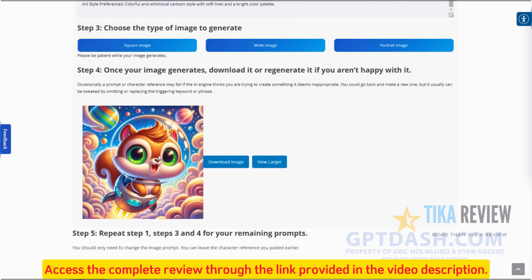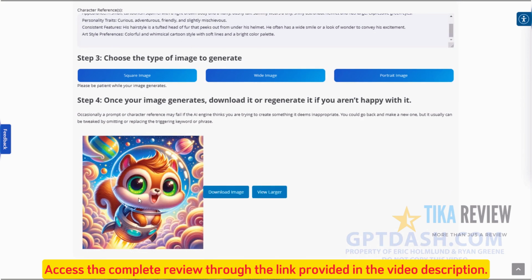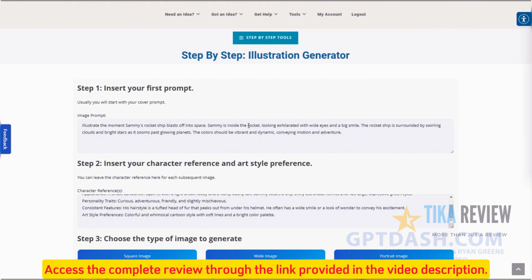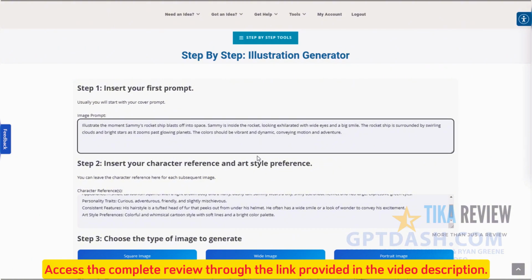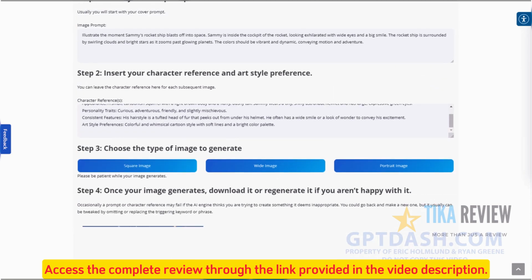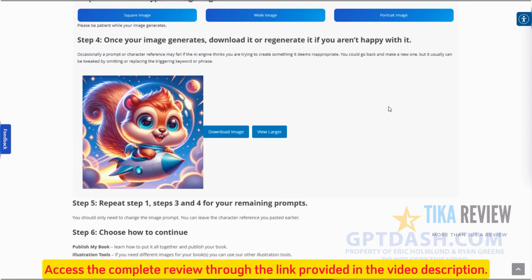And it doesn't look quite right. It looks like it's almost like he is the rocket ship. It's a cool looking illustration, it's just not quite right. So where it says Sammy is inside the rocket, it needs to say something like Sammy is inside the cockpit of the rocket. Let's try generating that. And yeah, I think that'll work.